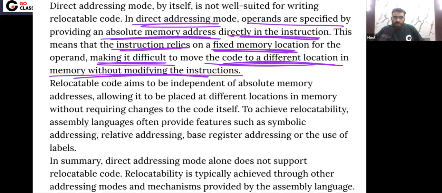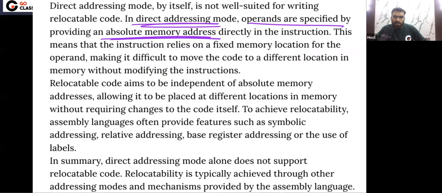If you want to relocate, let's assume you have absolute code, then what will you have to do? You will have to modify the instructions, right? Yes or no? You will have to modify the instructions. This is written here. So remember, very simple point.